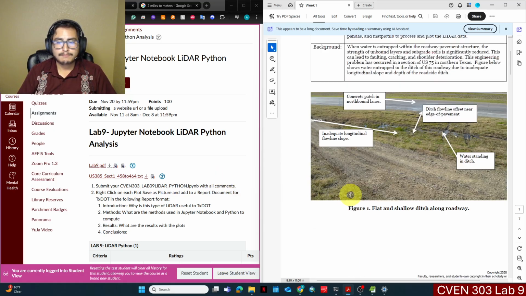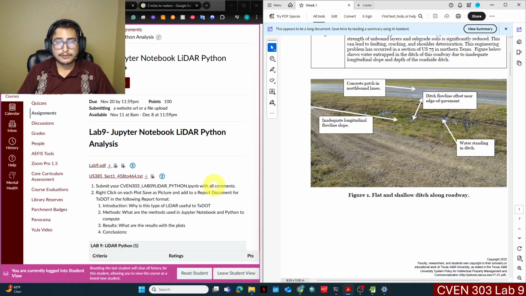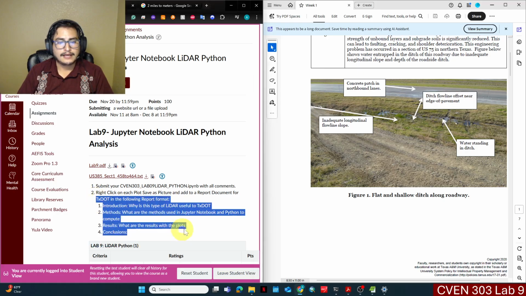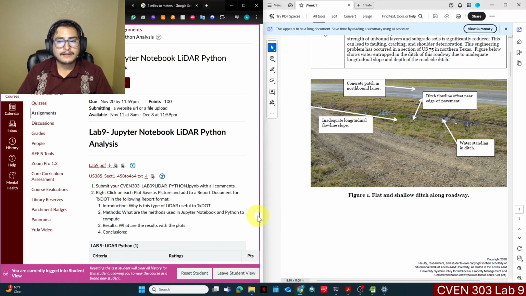Submittables: you will have to submit your Jupyter Notebook file, both in the Jupyter Notebook format and also as a PDF, and also a report, a txt report that has these sections. So let's get started.